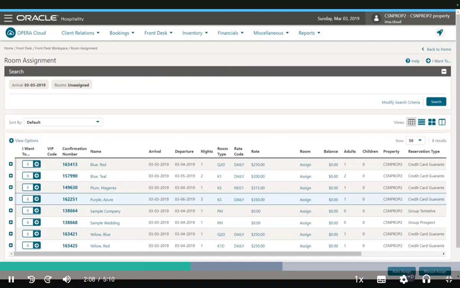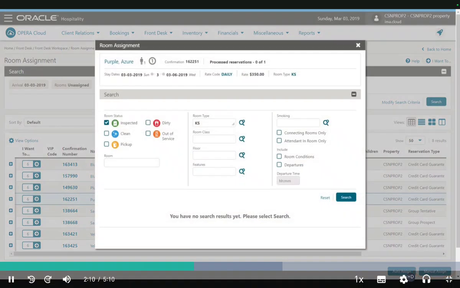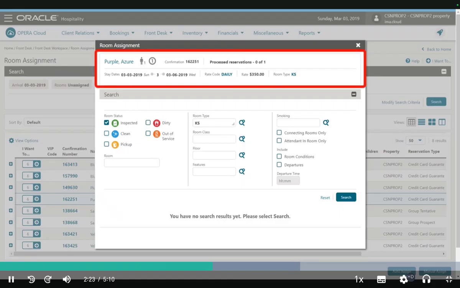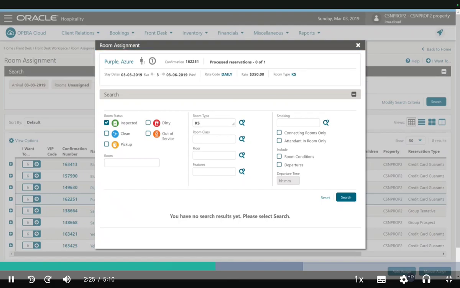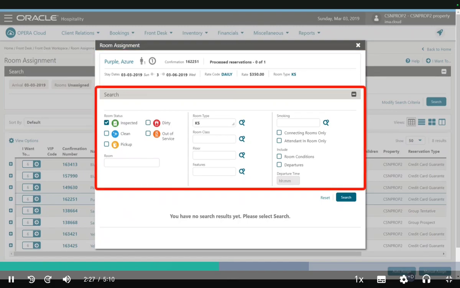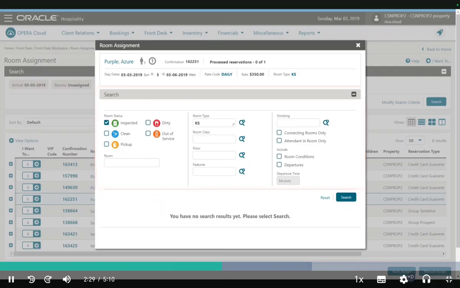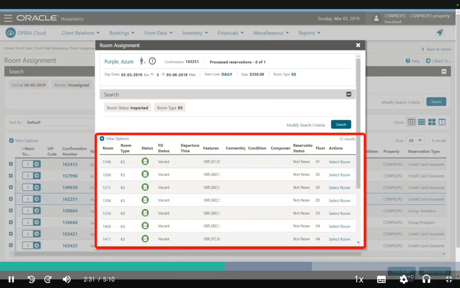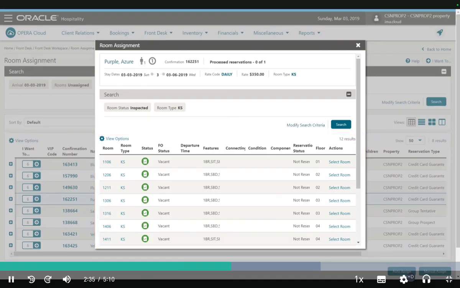Next, let's click the Manual Assign button to open the Room Assignment dialog box yet again. With Manual Assign, you are able to search for specific room options, features, and statuses before manually assigning the room. The top section of the window displays the reservation information for the guest. You can use the various filters in the search to find rooms with specific attributes. The bottom of the dialog box displays all rooms that meet the search criteria of the selected reservation.